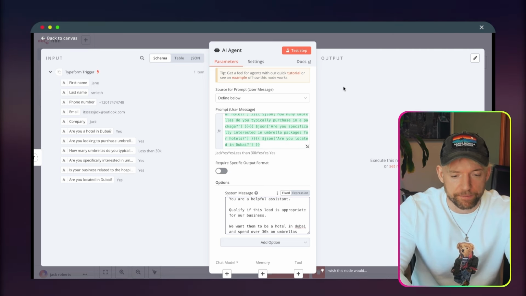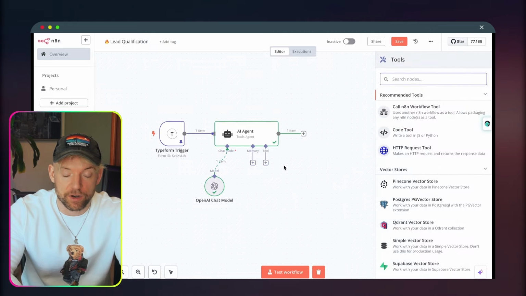What's he said? Based on measurement, the lead does not qualify as appropriate for your business. The key points are blah, blah, blah. So then what I could do is add a tool to this, which could be to update our Google Sheet.